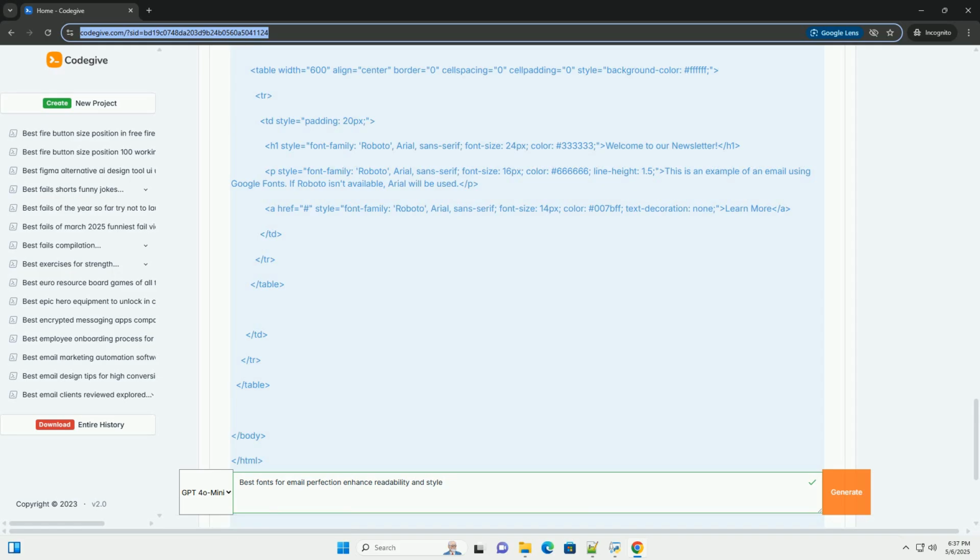4. Inline styles for compatibility. Use inline CSS for maximum email client compatibility. 5. Test thoroughly. Test your emails in multiple email clients and on different devices. 6. Keep it simple. Avoid overly complex designs and CSS. 7. Consider accessibility. Ensure sufficient contrast and font sizes for readers with visual impairments. 8. Host fonts securely. If using custom fonts, host them on a reliable server with proper CORS configuration.